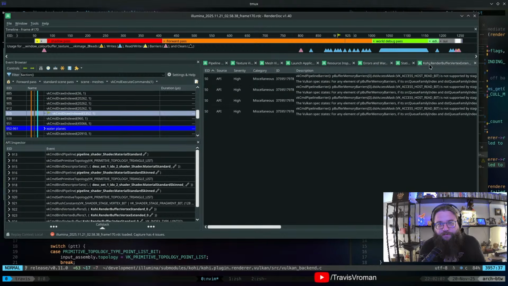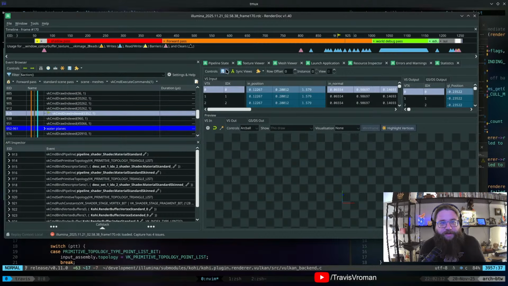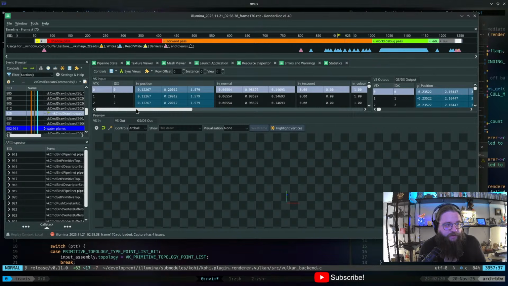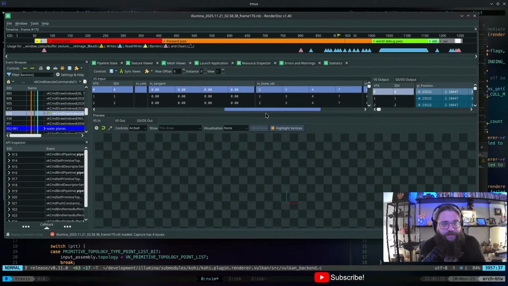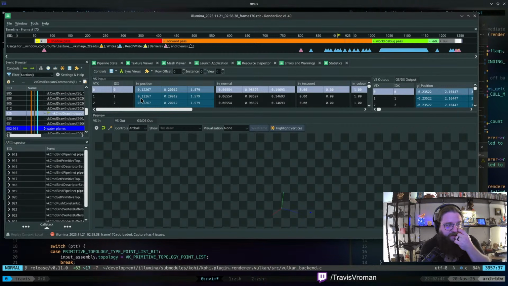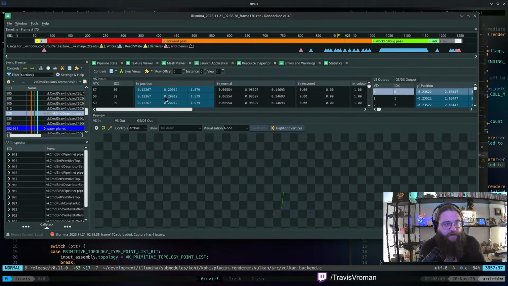So let me actually go back to Mesh Viewer, and I'm going to slide this over here a little bit. Okay, so we have in position, in normal, text coordinate, color, tangent, and bone IDs and weights. So all of this looks relatively correct to me. What I'm thinking is if we take a look at the vertex in, the vertex in is not correct.